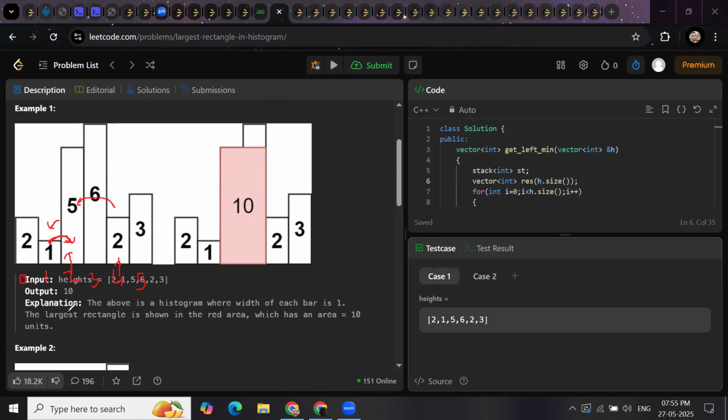So on the left we got index 2, and we will search for a minimum on the right. On the right we got this. There is no minimum.